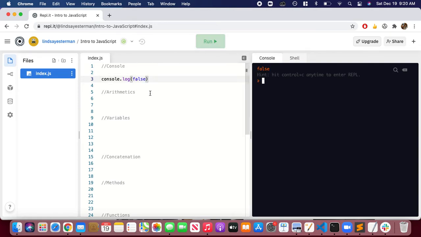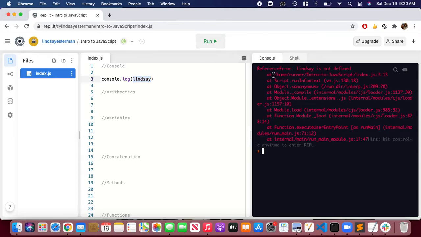Now, let's all try typing our name into the console. So let's see what happens when we type our name. Alright, so we're getting a reference error. It's saying that your name is not defined. This is because nowhere in our program does JavaScript understand what this means.